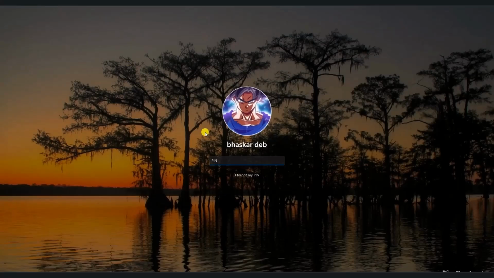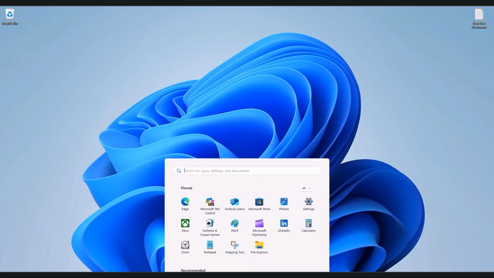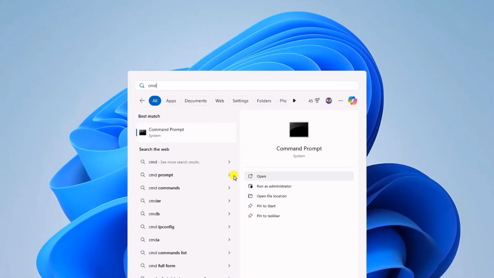Now wait for the restarting to complete. After the restart, just simply open your computer. Now after the restart and running all the update commands that we just pasted, we now need to scan and repair system files. So what you have to do is simply open your command prompt by going to your start menu, then click on it, and after that type CMD, open CMD as administrator.